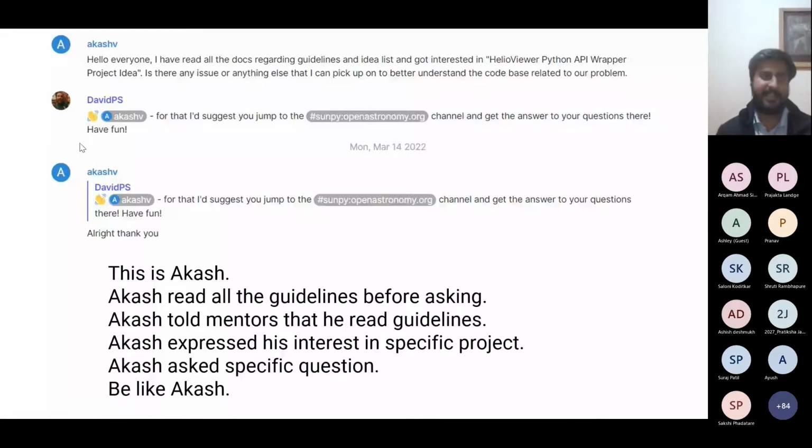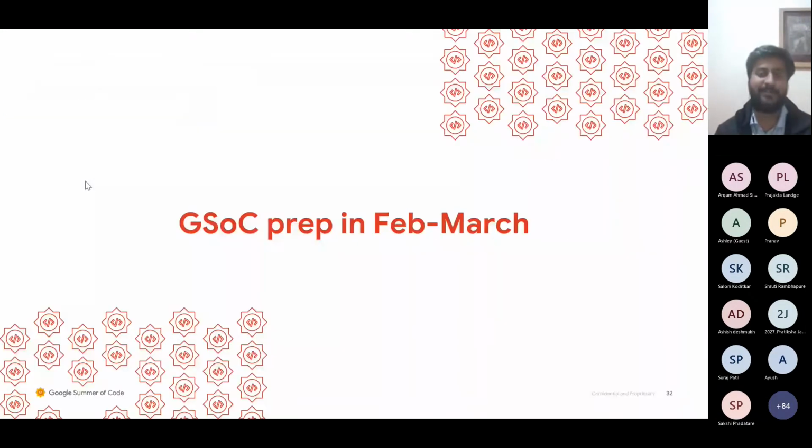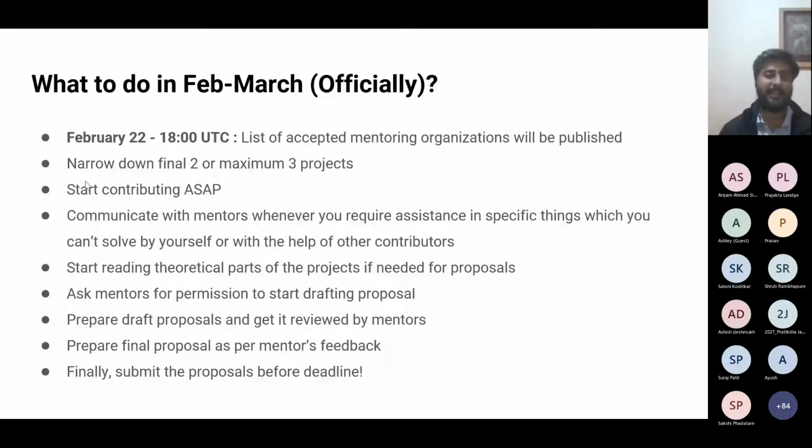This is my personal example. I started to contribute early, and then I had some questions because some of the projects were not listed. So I wrote this mail to my organization admins, and I got a reply, but other people did not. So this is one example that might be a good example. Okay, so all these things you can do in December, January. In February, the organizations which are accepted will be revealed. So it's high time that you start contributing properly. Everything that you do from now on will be under active monitoring.